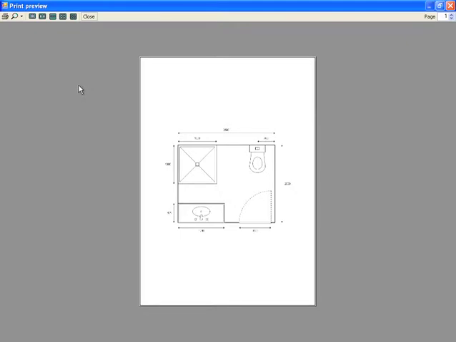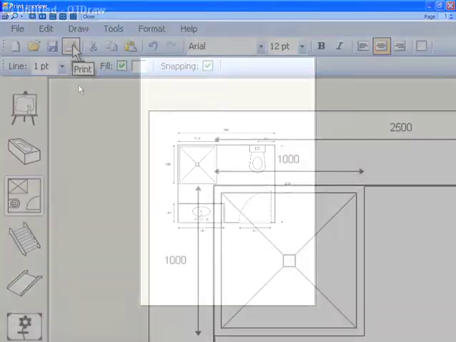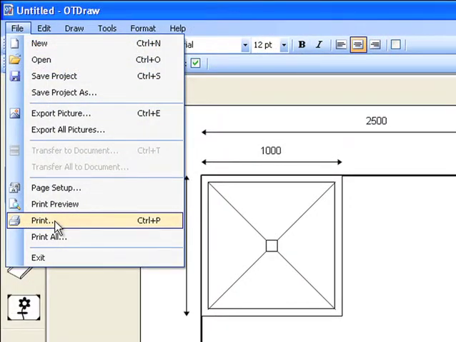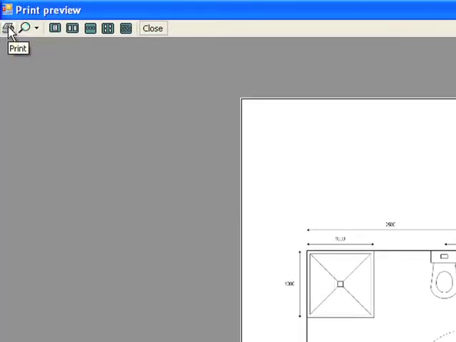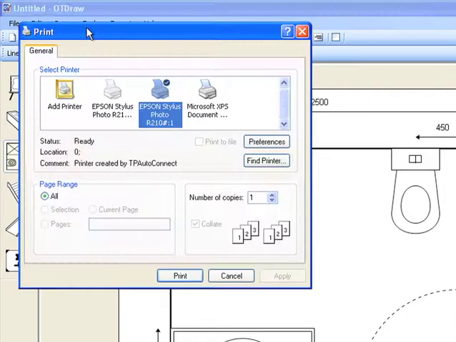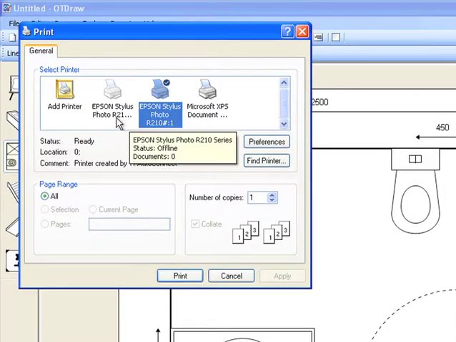Once you are happy with the diagram, print it out by using the Print button in the parameter bar, using the Print command in the File menu, or using the Print button on the Print Preview screen. Each of these options will bring up the Print dialog form. Select the printer you want to use, the number of copies you would like, and click Print.